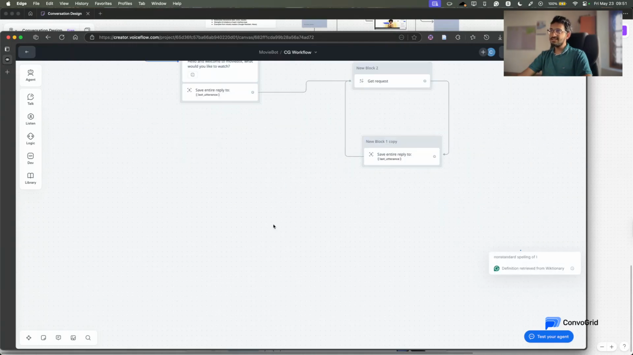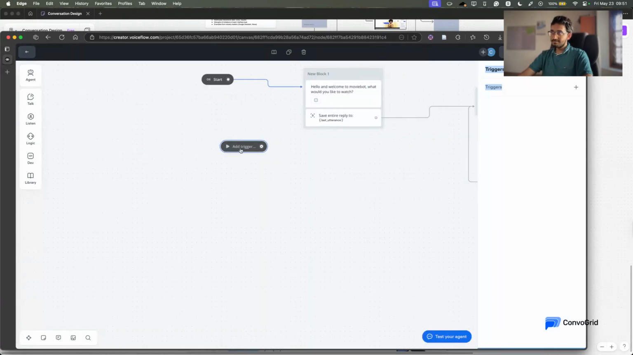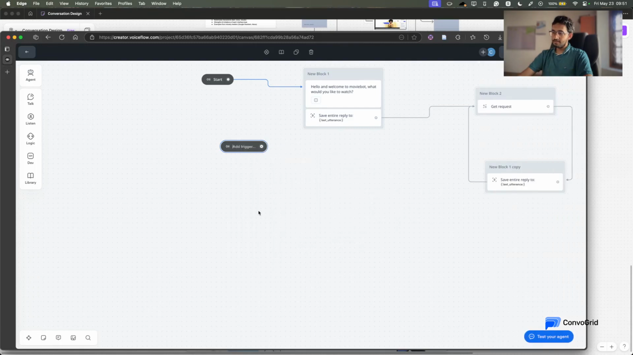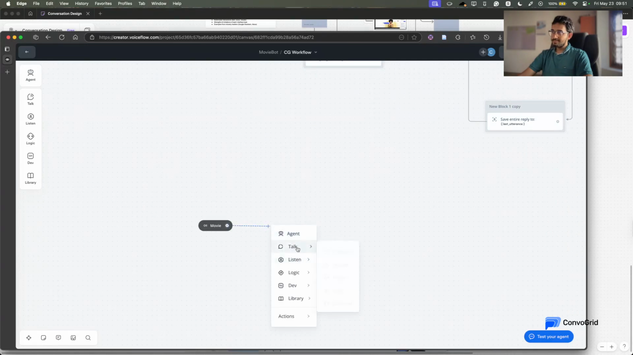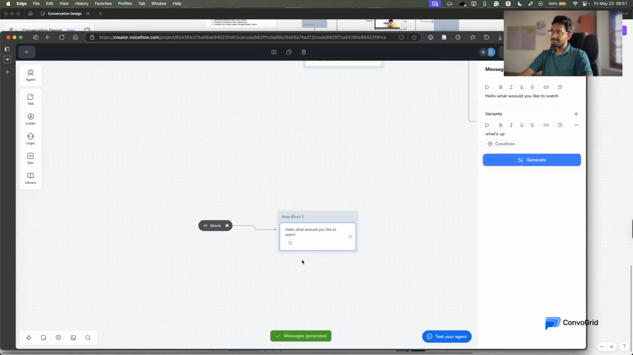But traditionally, what people do in Voiceflow is they have, let me just start a new trigger, and let's call this movie. Okay. So this is what people usually do. They put the message and they say, "Hello, what would you like to watch?" And then let's generate variants. One variant would do.